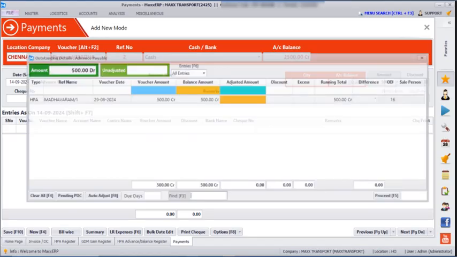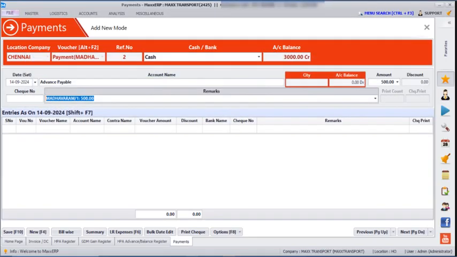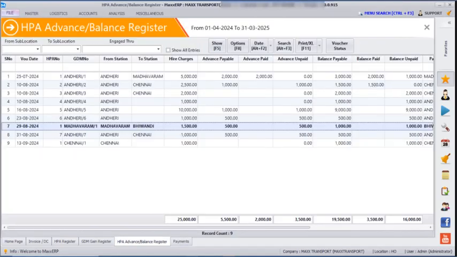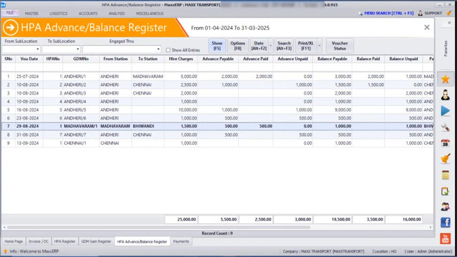Just click here, enter. You can see Madhavaram, and against Madhavaram the first reference number, 500, is yet to be adjusted. So we click 500, click on proceed, and then save. If you again go to HPA advances and click on show, we can see here that 500 rupees is paid, the advance has been paid, and the balance yet to be paid is 1000 rupees. That is at the destination place.